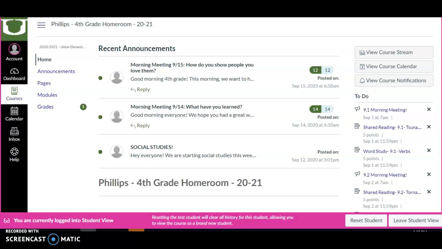So you'll notice I'm in student view, so this is how you will see it. This is our homeroom page. It will be the same for Ms. Hill's page. If you come down here to where it says grades, that is where you will be able to go to see what you've done so far and what still needs to be done. Notice right here there's a 1 next to it. That means something of yours has been graded and you can see what grade you got and see if we left any comments. So I'm going to click on that.